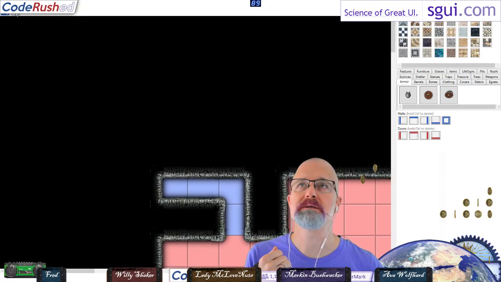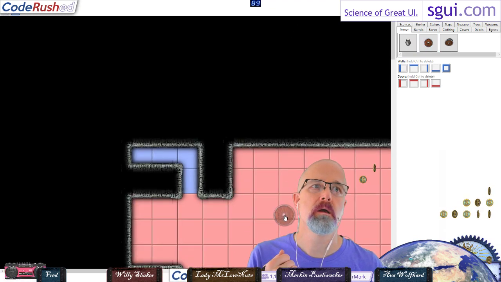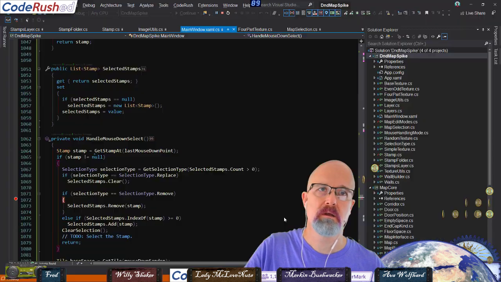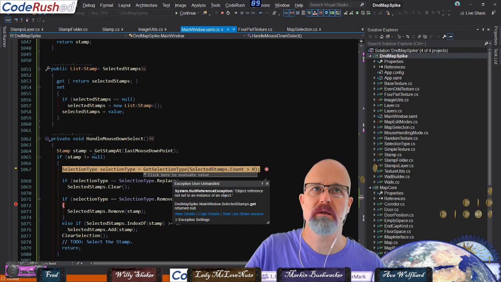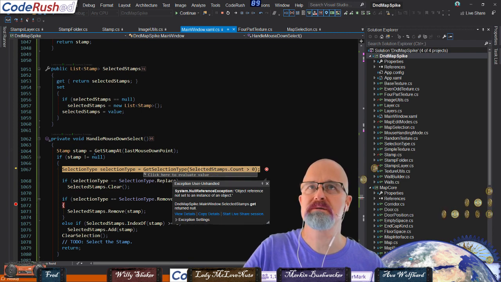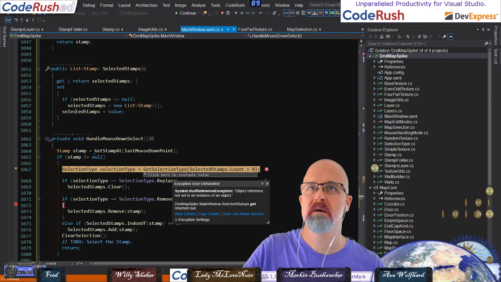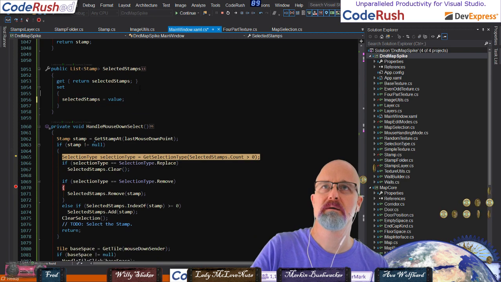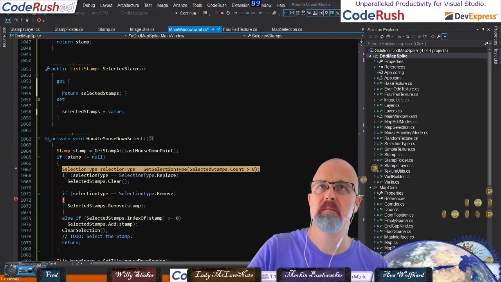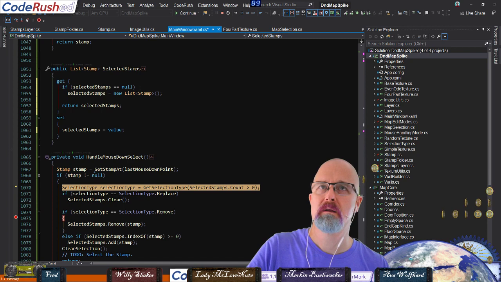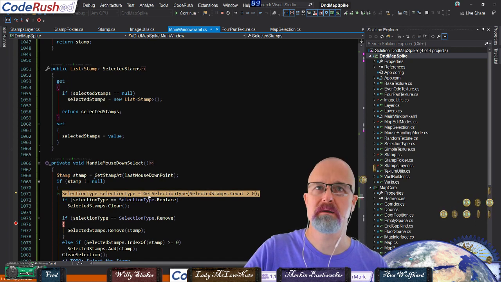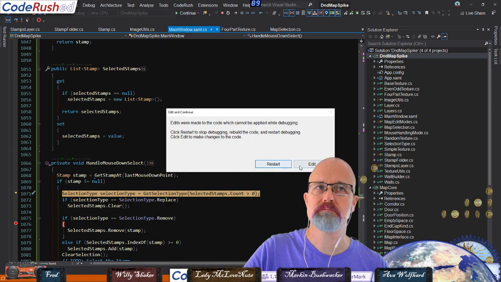All right, here we go. Let's add a stamp. Boom. Let's control click it. And now we're getting null selected stamps. Oh shoot, I totally put this in the wrong spot. Why did I do that? Because I wasn't thinking or looking carefully. Let's go back here, set next statement. Fine, restart.